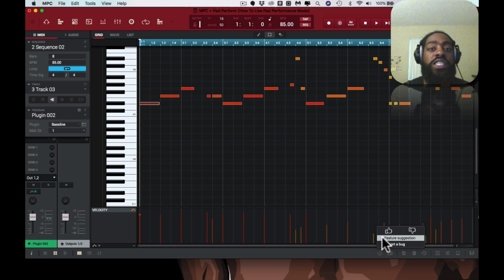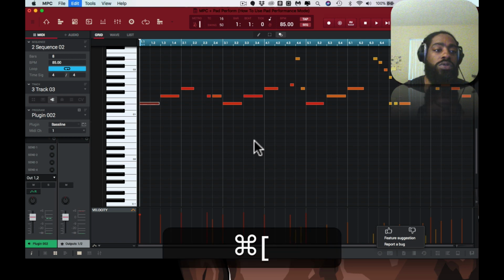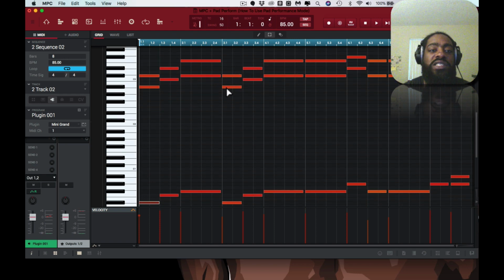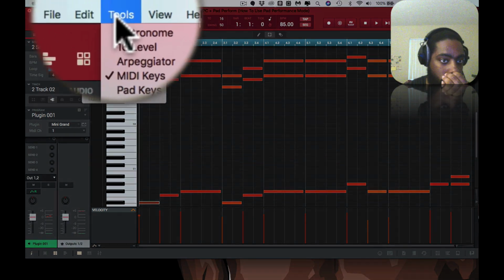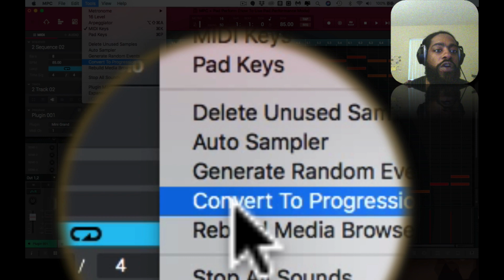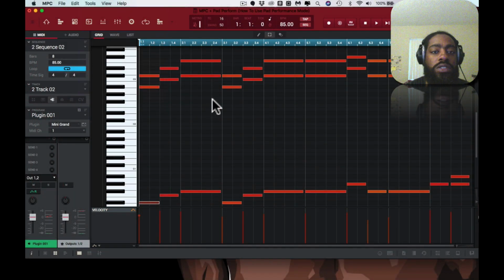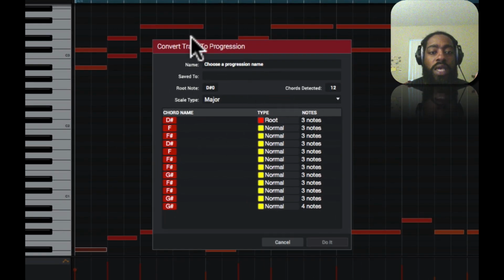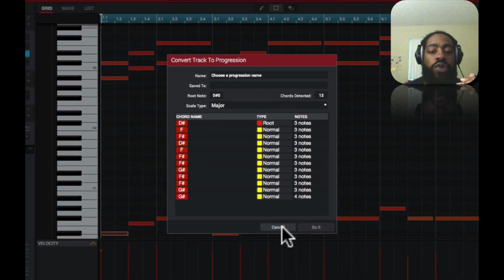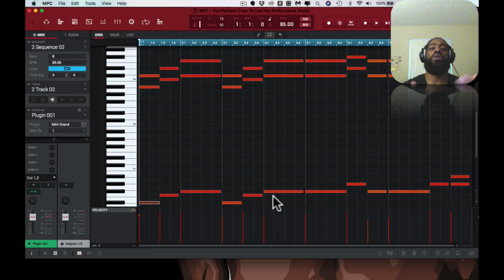And there's a lot of cool things that you could do with pad performance mode. You can add your own. Say you played this progression out on your own, you can then convert it to a progression, if the screen will pop up. So you could choose the progression name and then create your own progression and have it stored. And the next time you open up your MPC, you can recall it.